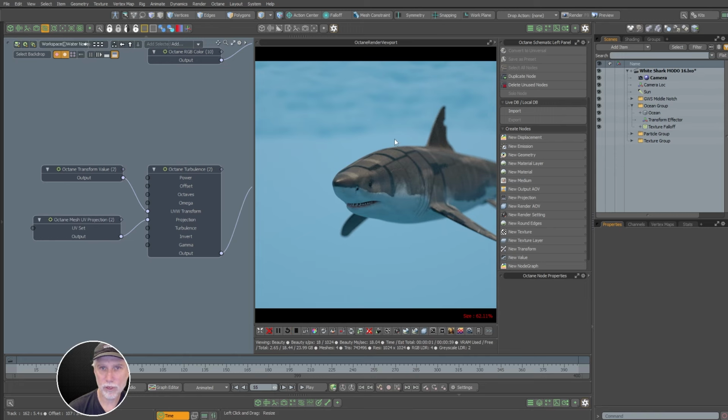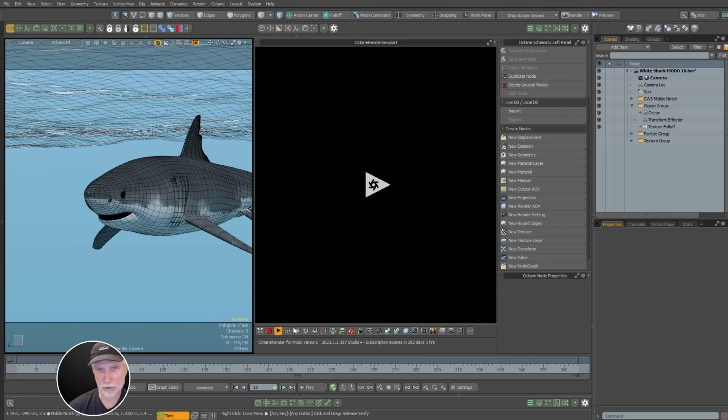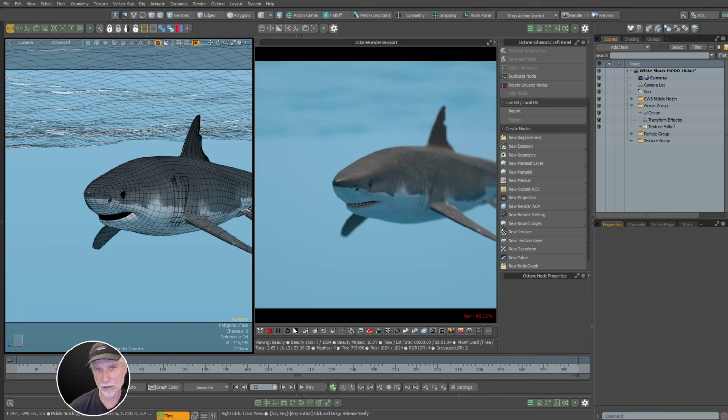Now, if you get this sort of weird meshing on the shark like that, that's because it's not getting the vertex data from the viewport. So you just have to pop open a viewport. I didn't have a viewport open. When you're using Octane, the initial render typically needs a viewport open to get all the vertex data into Octane correctly. So now it's all in there.